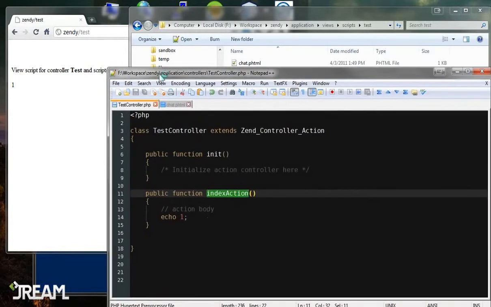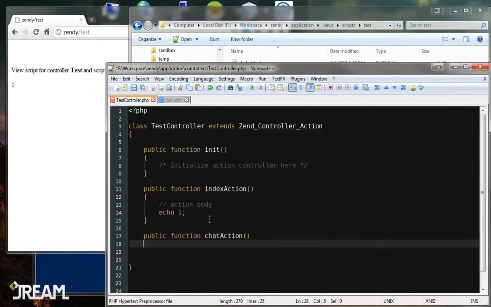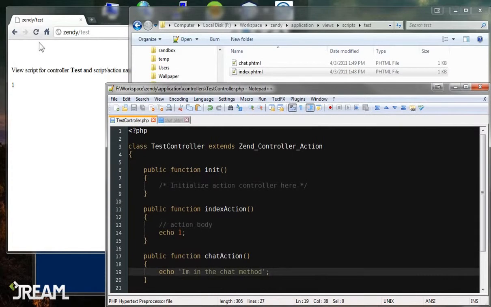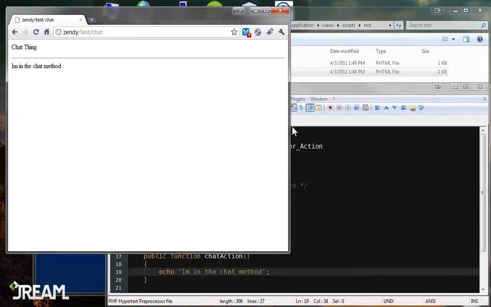And what we're going to do is make a new thing here. Public function chatAction. And I'll say echo, I'm in the chat method. Okay. And if I move that down a little bit, now I can go to /chat. And it loads our view, and it also outputs any data here. Pretty cool.